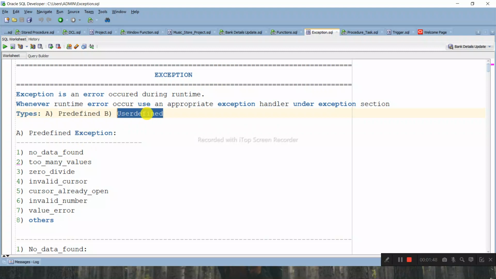Then next is the user defined exception. User defined exceptions are the exceptions which are defined by the user, and those exceptions will be used whenever we require them. Those exceptions will be raised and handled in the exception section.